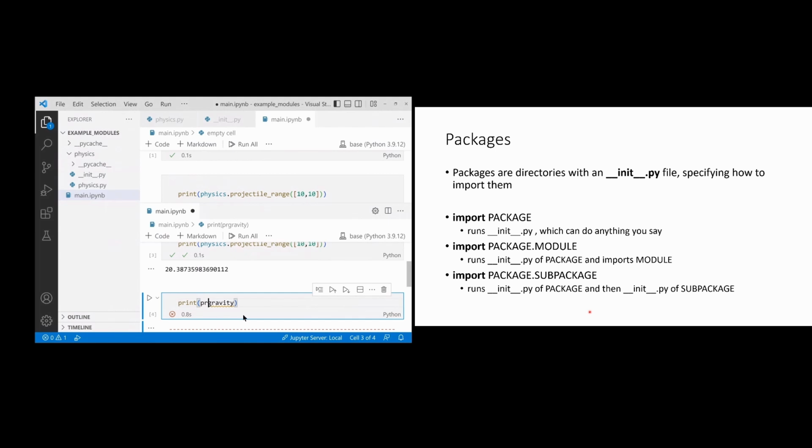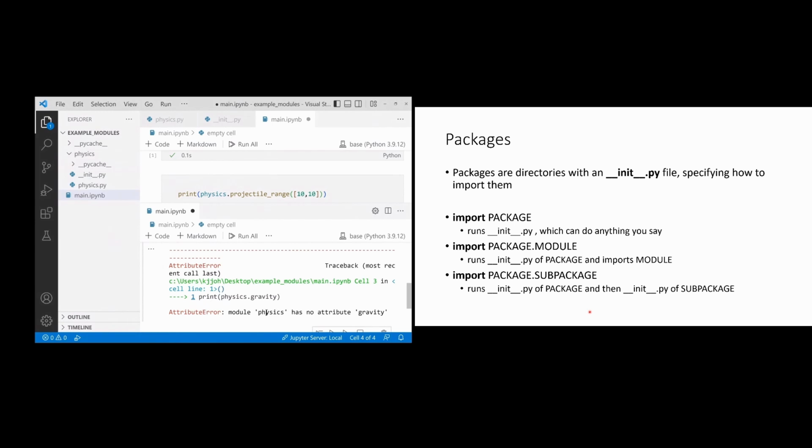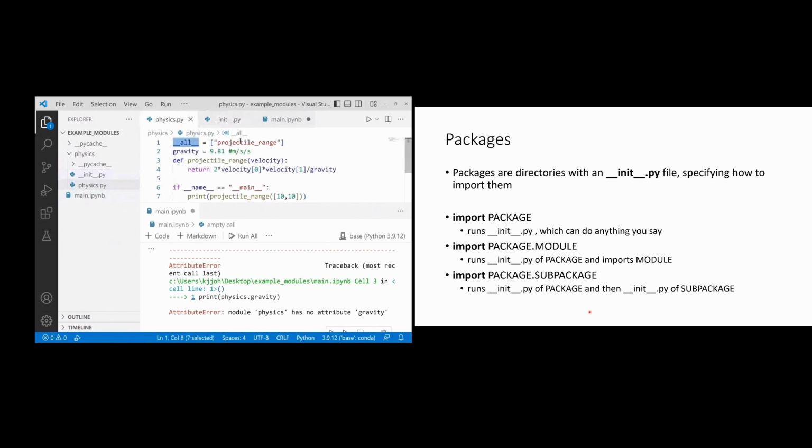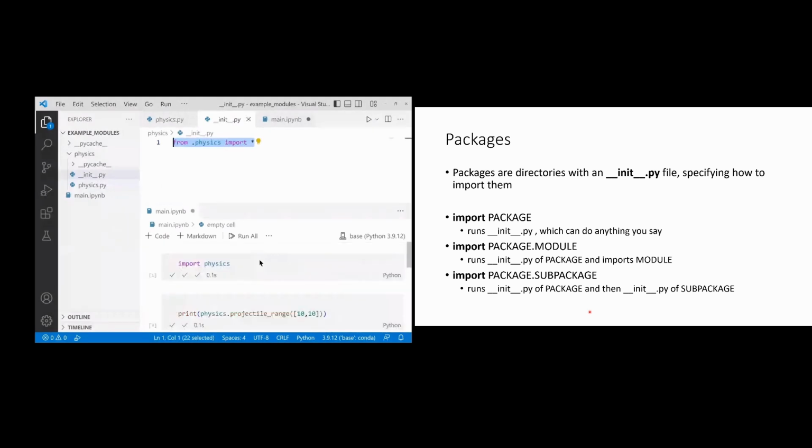I can try to write physics.gravity. And this gives us an error because module physics has no attribute gravity. And that's again because what was imported here was this __init__.py. This did from .physics import star, but the __all__ was defined as just projectile_range. Okay. So you can see again that import physics worked properly the way we wanted it to.